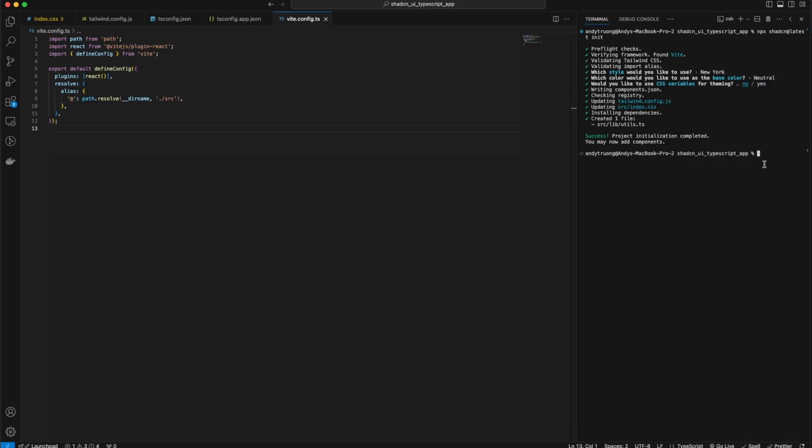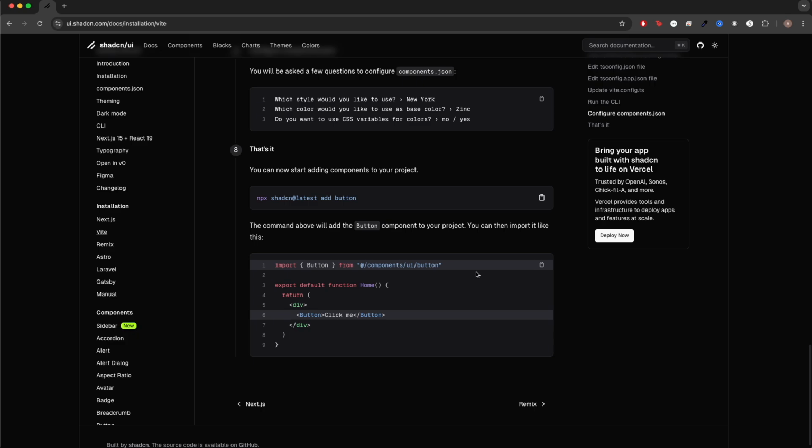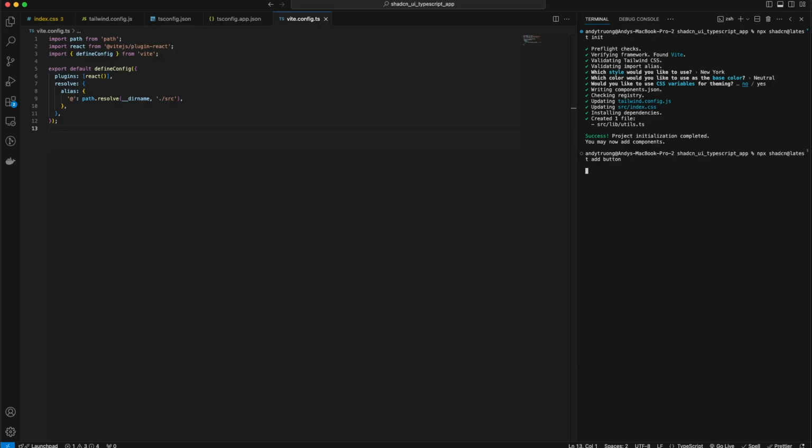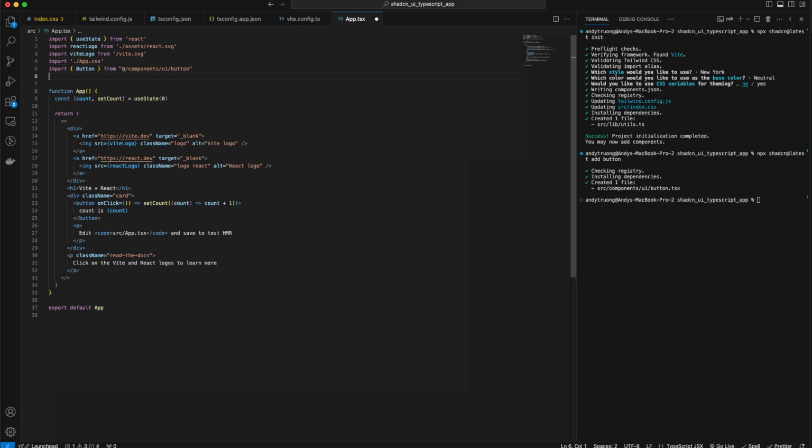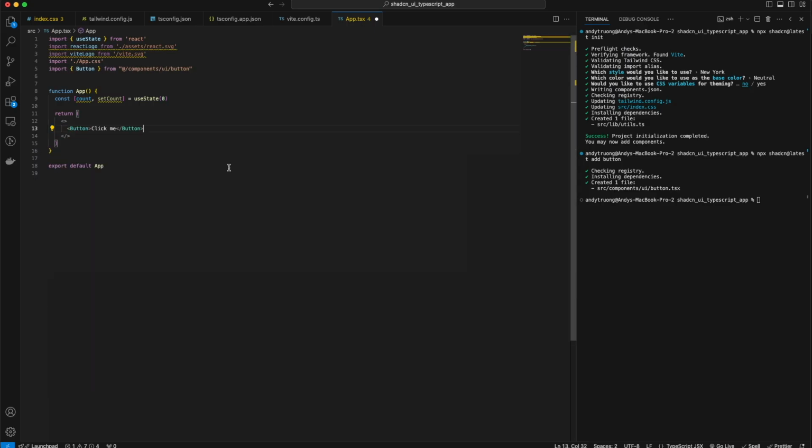We can now test if everything was set up correctly by going back to the docs and just copying this command to install the button component. Paste it in our terminal. Copy the import command here, and we can open our App.tsx file and just paste it up here. Then we can copy the button component here, erase everything that's already here, and just paste it just like this.